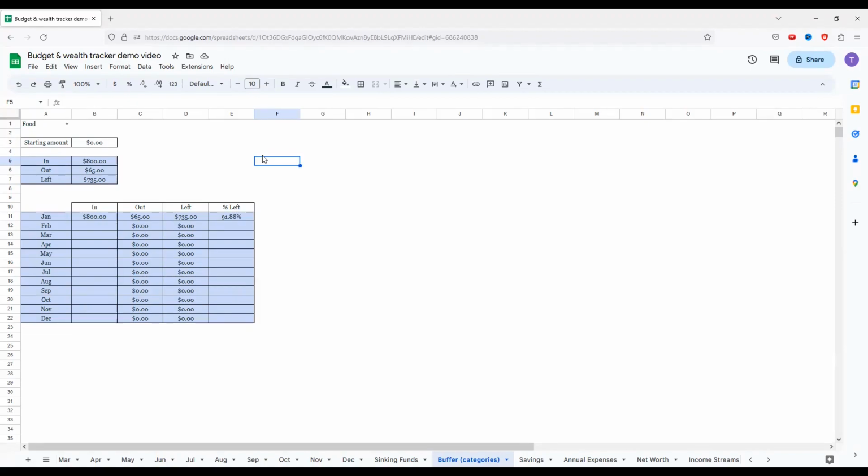The only manual thing you need to do is to enter the starting amount so that the amount left is correct. So let's say I had $200 in my food budget to begin with. Maybe I rolled it over from December last year. So when that adds up together, that leaves me with $935, depending on how much I spent this month. So of course, because I only entered a few items in the monthly tracker, there's going to be a lot left over here, right? So I barely spent 10% of this.